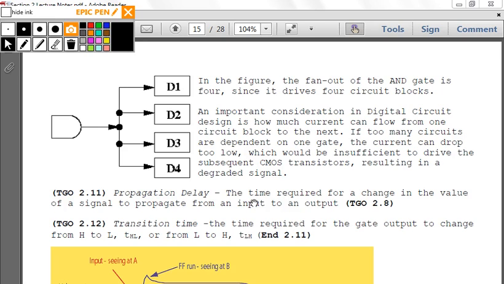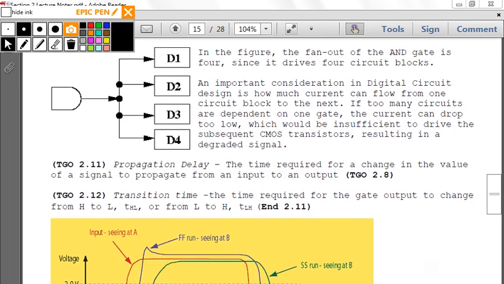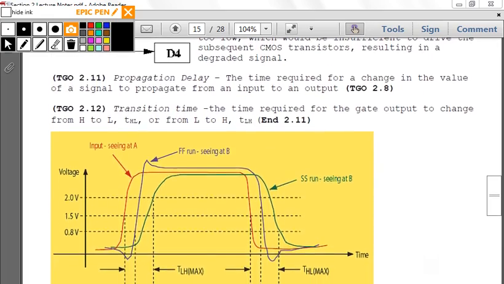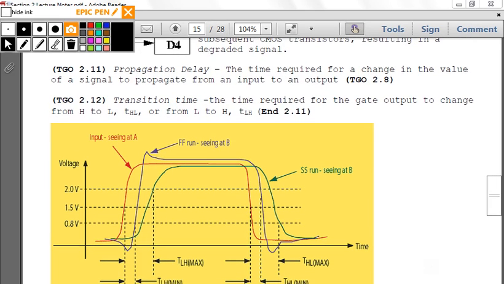And so I included a diagram in the notes to describe this further: propagation delay and transition time. Propagation delay is the time required for a change in the value of a signal to propagate from an input to an output. So let's say you have an inverter or a tri-state inverter, right? So we have 0, and so we have this kind of output Z value. And then the enable signal becomes 1. The propagation delay is the amount of time from when the enable signal turns 1 to getting the output on the tri-state inverter. So whatever that amount of time is.